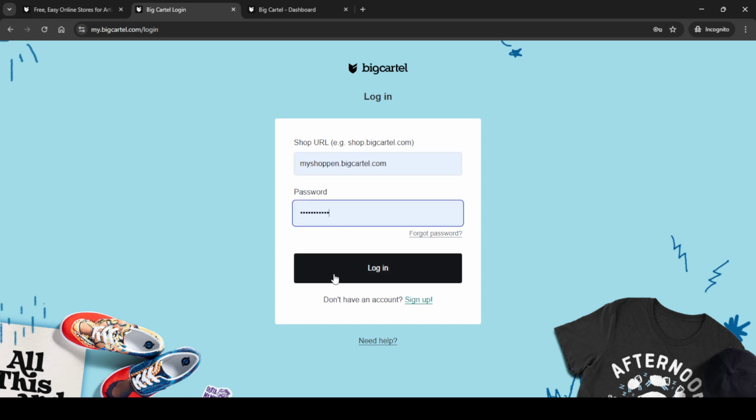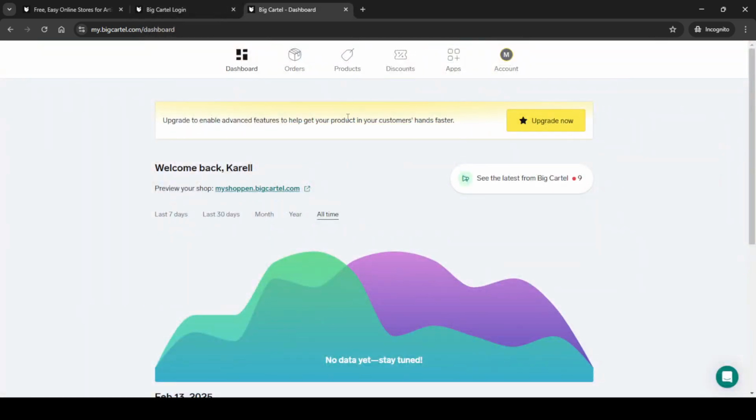Firstly, head over to Big Cartel's website. Once there, you'll notice a button labeled Login at the upper corner of the home page. Click on that to begin the login process. Before you do, make sure you have your shop URL and password ready because you'll need them in the next step. Having these at hand will save you time and keep things moving smoothly.